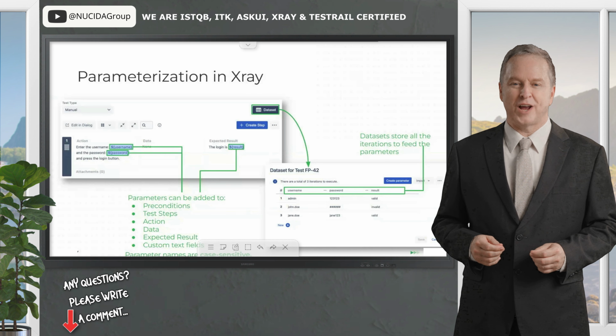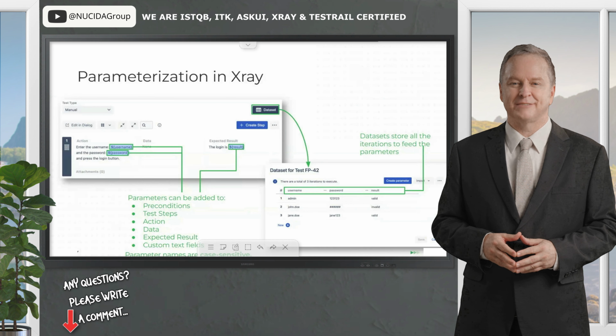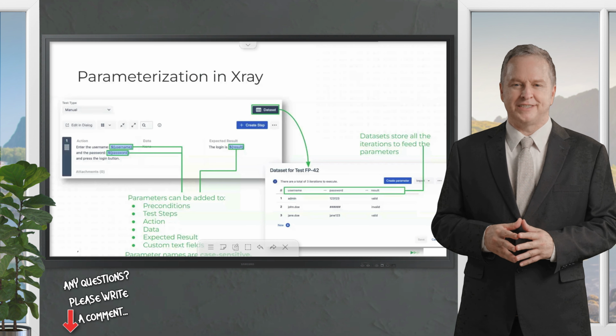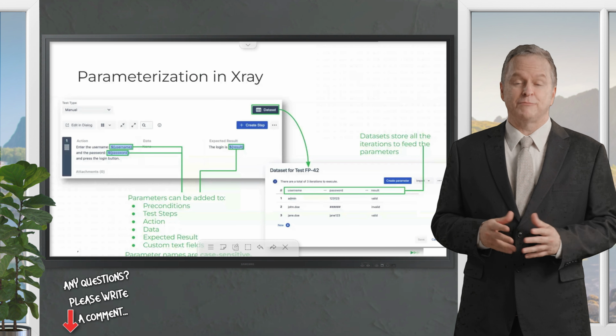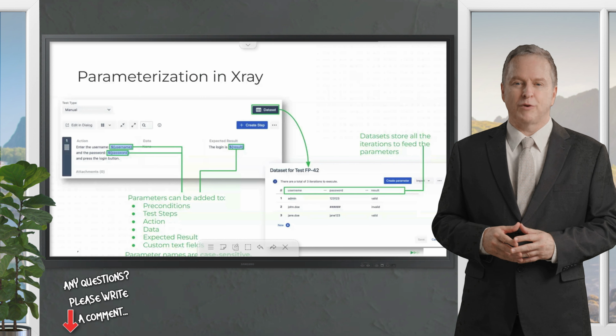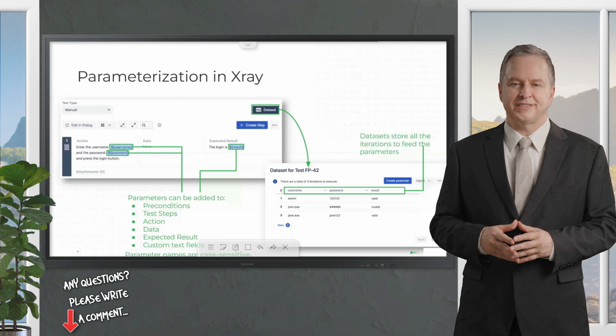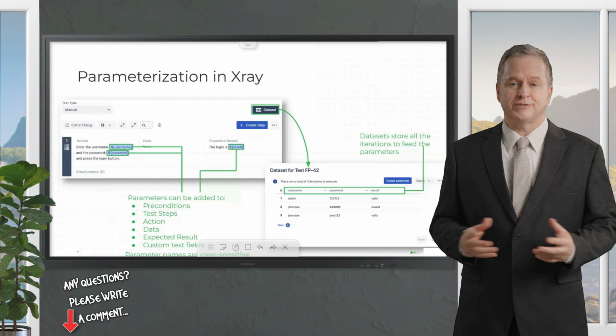So, how do we make parameterization happen in Xray? First, let's talk about the script editing. Parameter syntax can be added in these different spots throughout the script, providing the flexibility needed for more complex and conditional flows. Parameter names are case-sensitive, have a maximum of 64 characters, must start with a letter or underscore, and have certain other restrictions that you can check in the documentation or just ask the NUCIDA Xray experts.